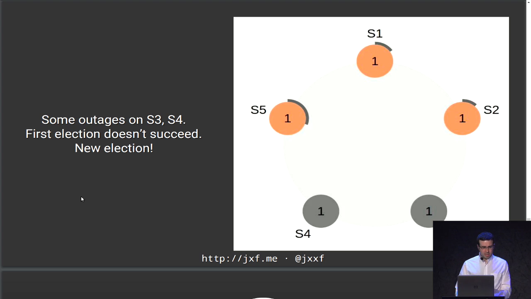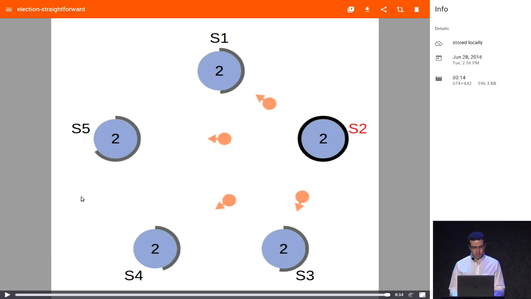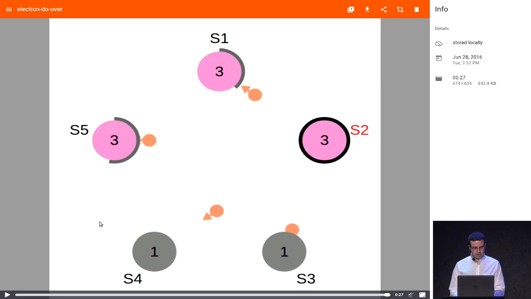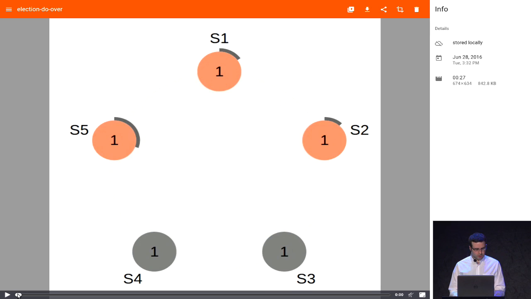So what happens if we have some problems with our cluster? Can we still have an election? Let's say we've got a situation here where S4 and S3 are disabled, so they've been yanked out of the wall, and we only have 3 members alive in our 5-member cluster. So still enough to get a majority, but some of our nodes are unavailable. So let's see what happens in this case.